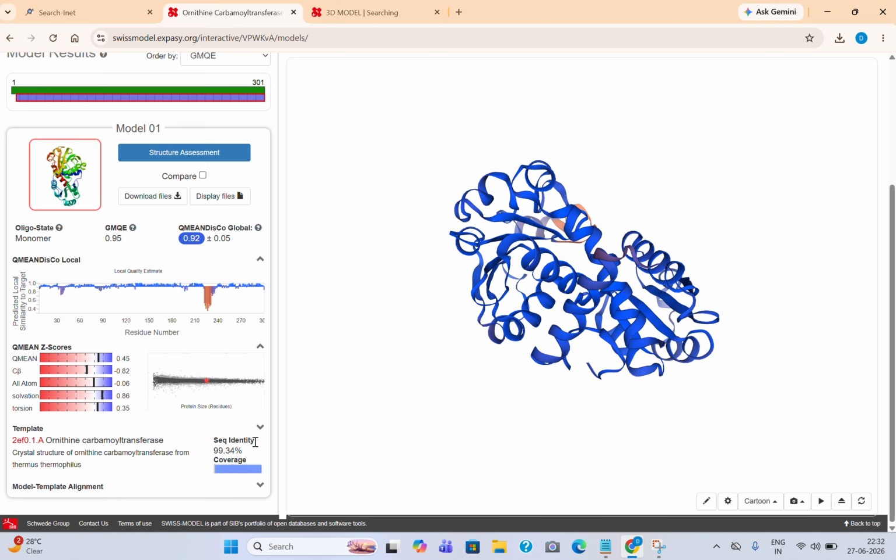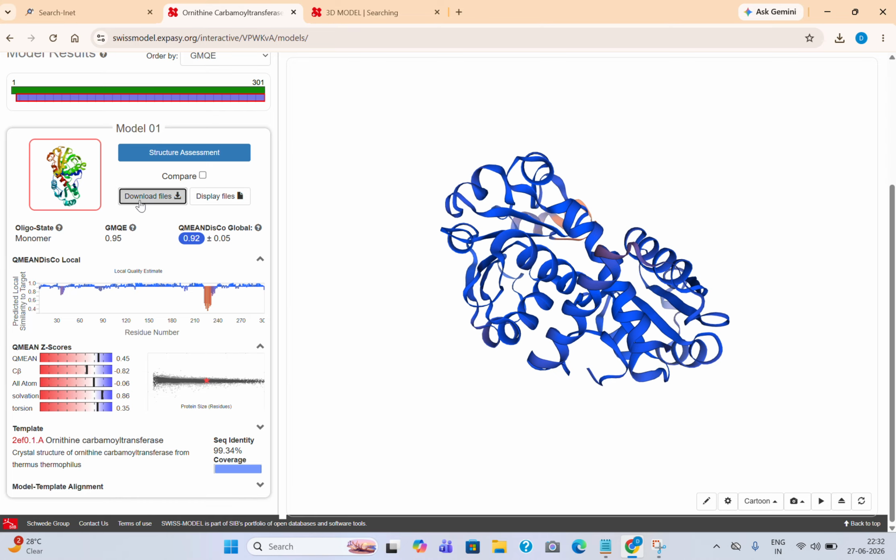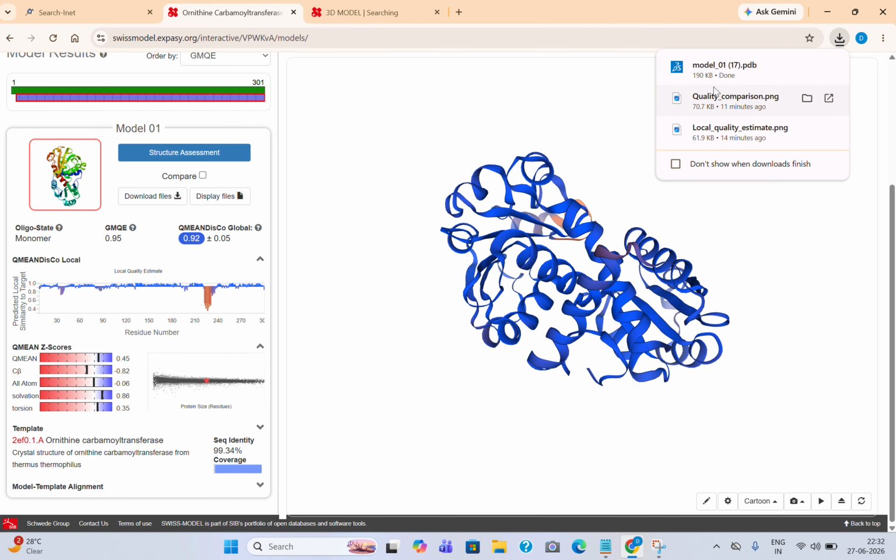And this is the sequence similarity. Then we can download this structure in PDB format. This is our model structure. So we can use homologous modeling in Swiss model, I-TASSER, and Modeller.